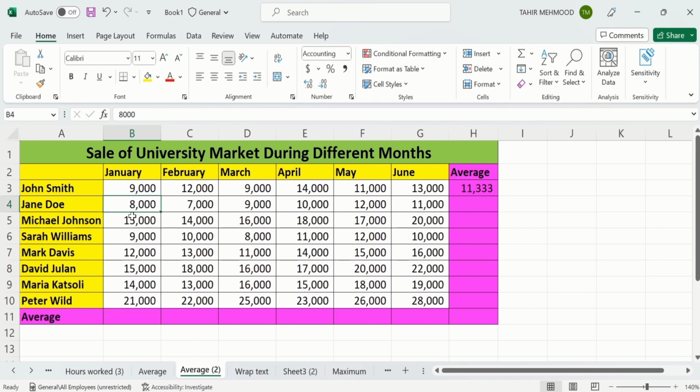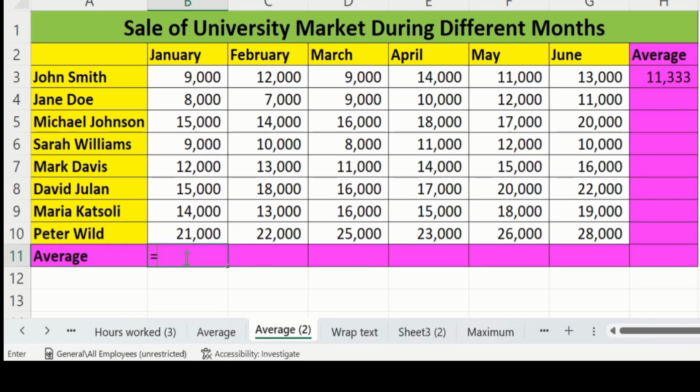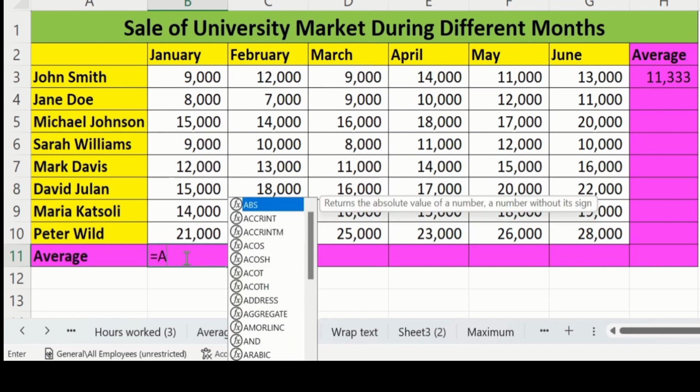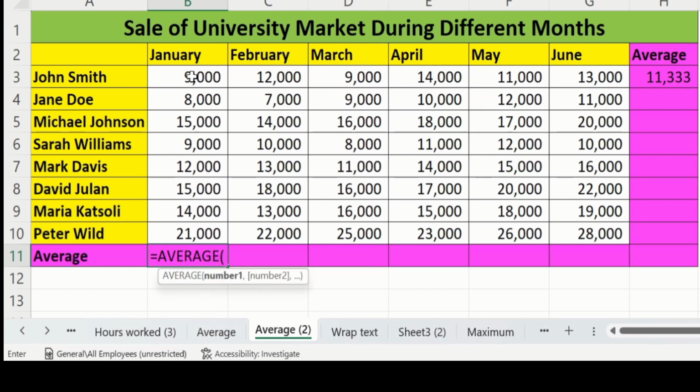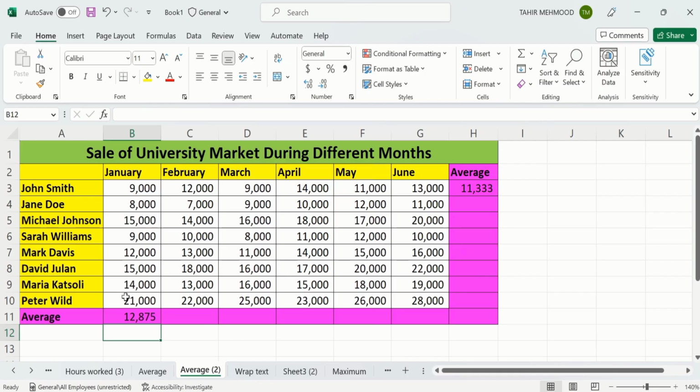For example, I want to calculate the average sales during January. Firstly, select the cell where you want to display the data, put equal sign, write average, double click on this, select those cells which contain the data, close the bracket and press enter. Now you can see here we have successfully calculated the average in rows as well as columns.